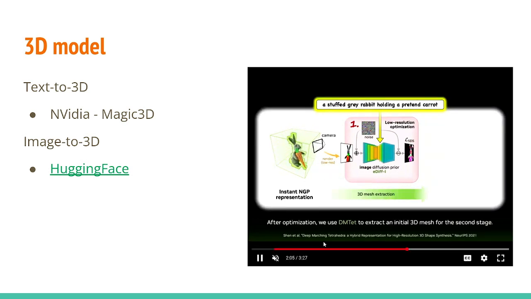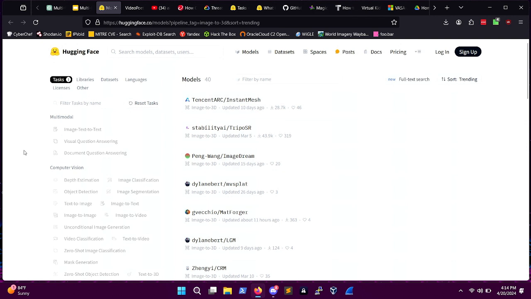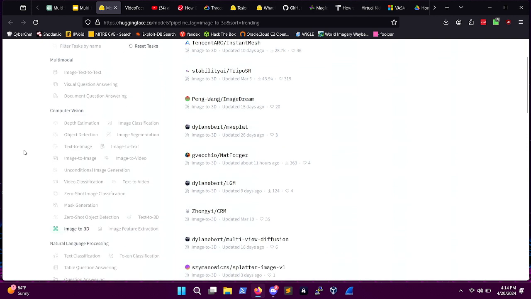So with that, that's the end of the modalities. Where I want to end off though is I want to show you Hugging Face. Hugging Face is a really good site where you can get access to all these models and play around with them. Part of why I want to show you this though is on the left hand side.